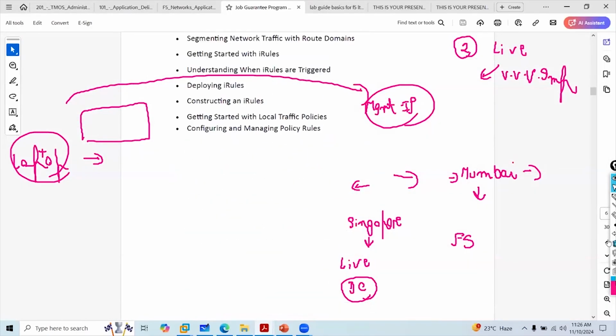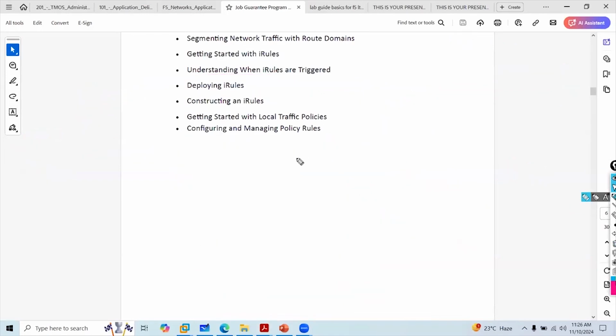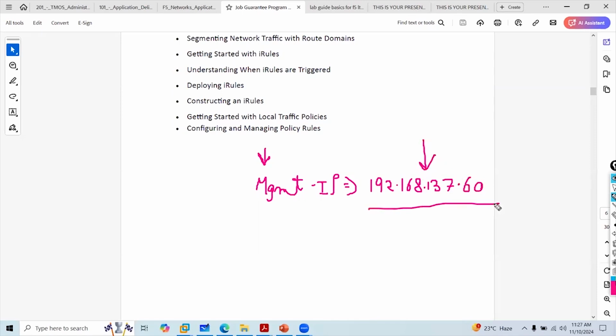So once you get a laptop screen, you will configure the management IP address. In our case, because it's a virtual edition, I'll be using this network, 137.60 or anything. I will configure this IP as my management IP of F5.